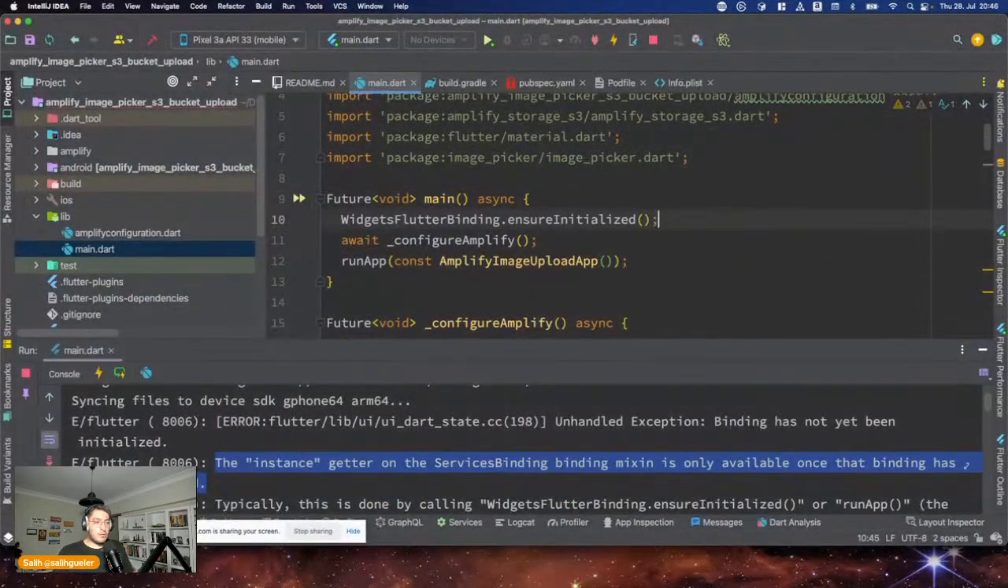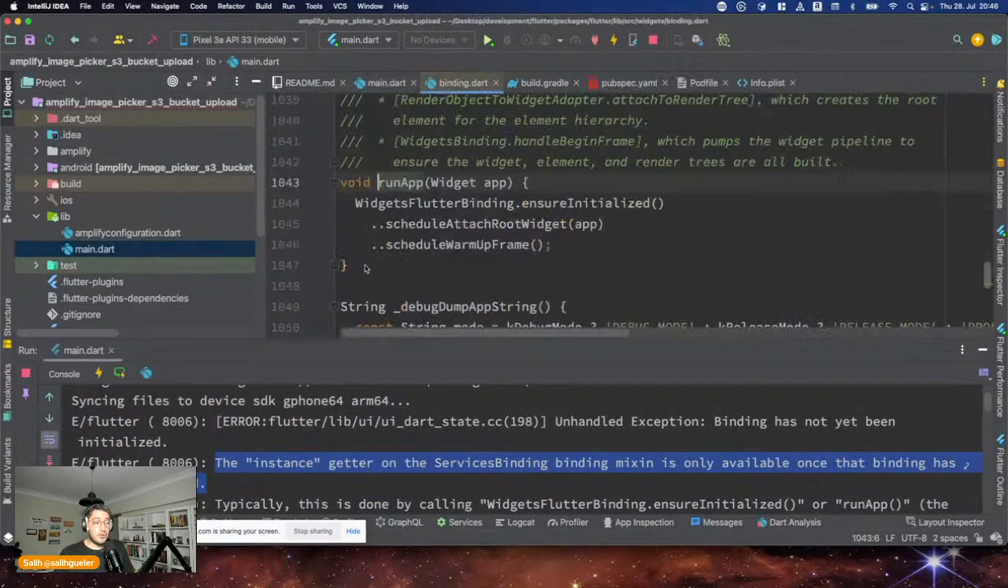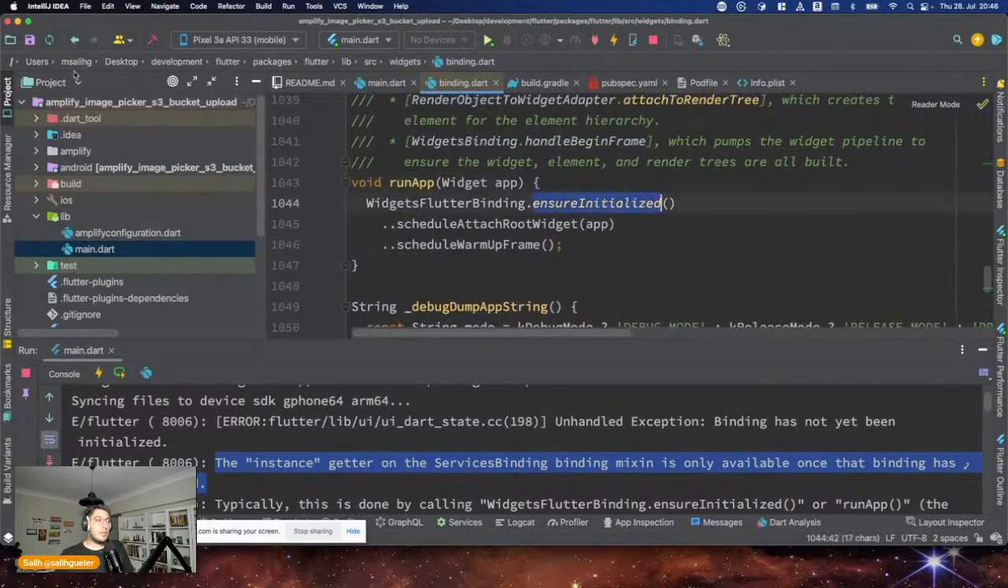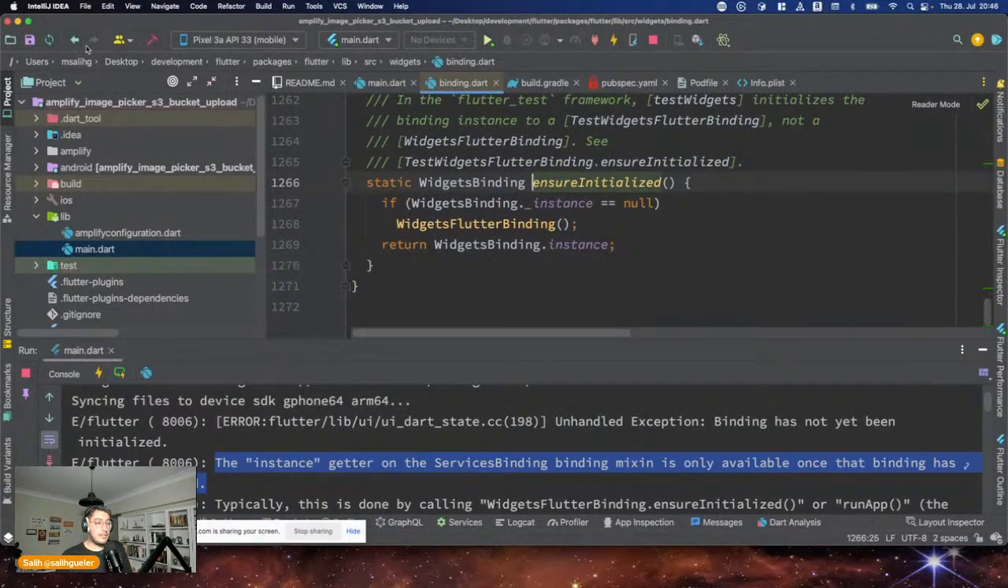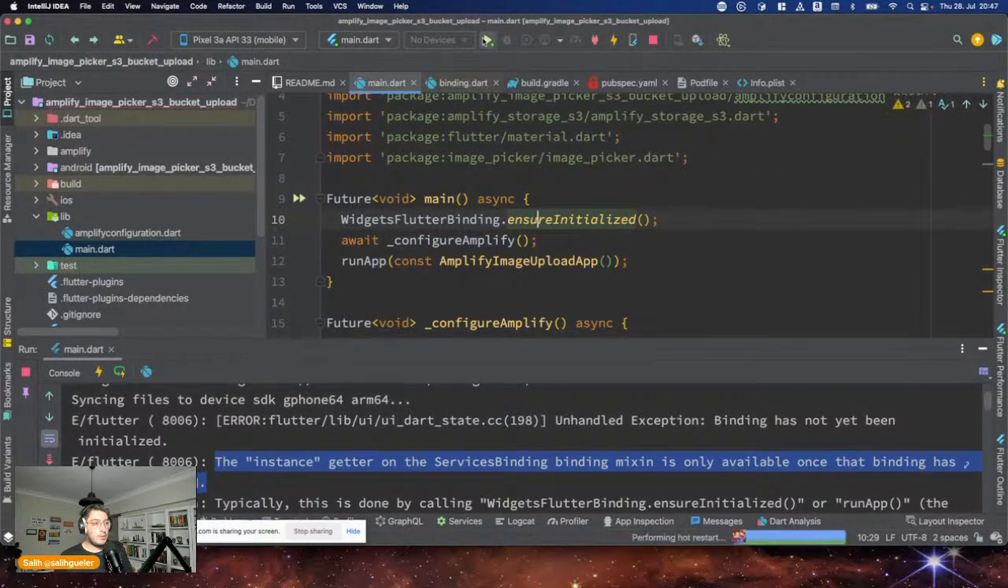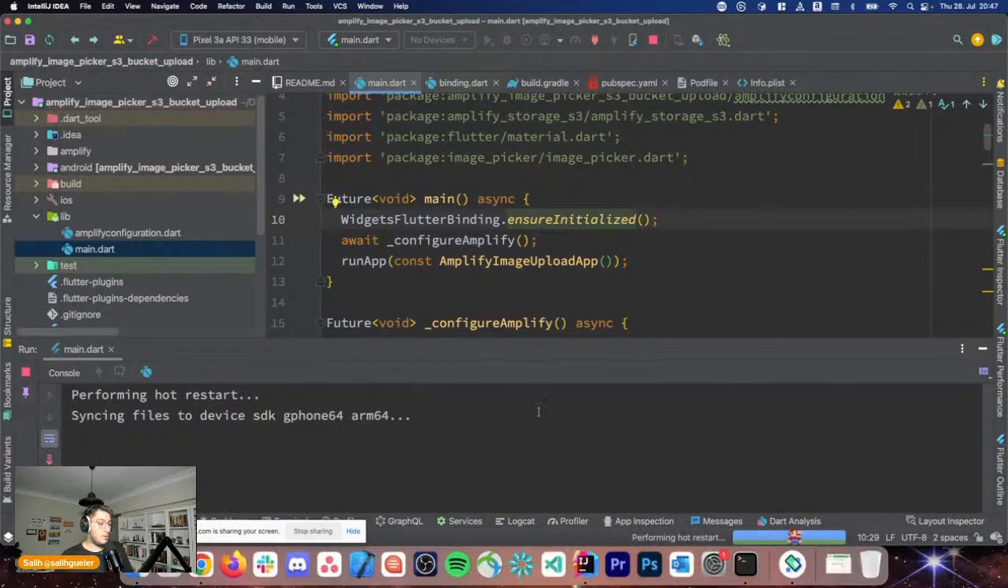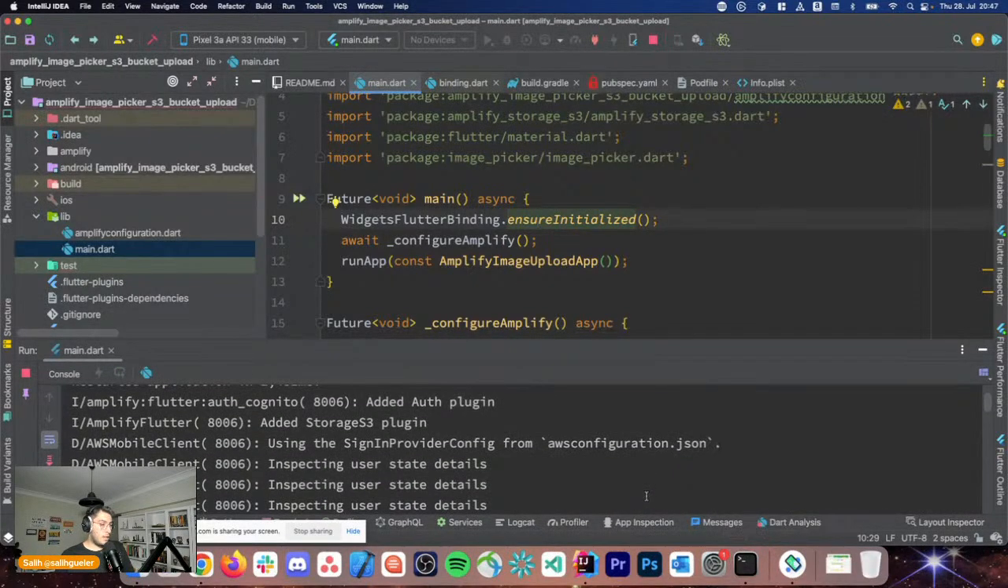First, you can say, okay, ensure initialize, which is an actual function that is called later on. But in here, you need to be sure that this is initialized. This is definitely working. Then we can be sure that it is going to be running.